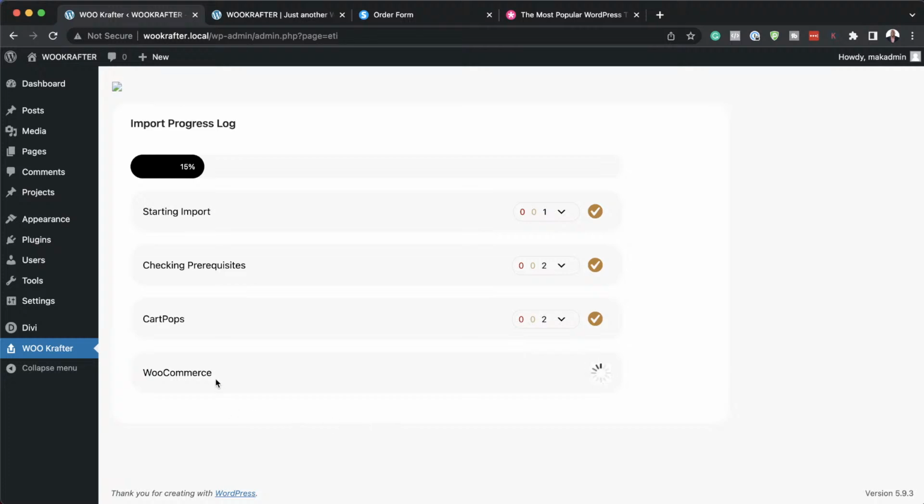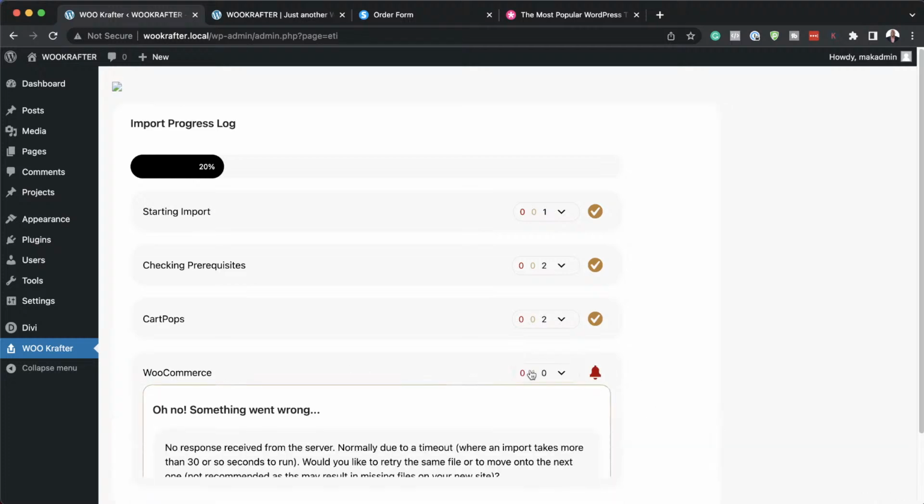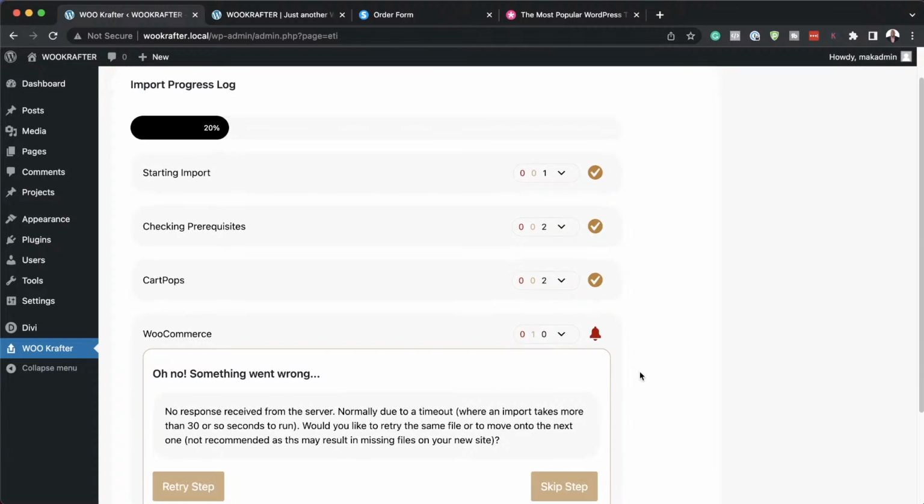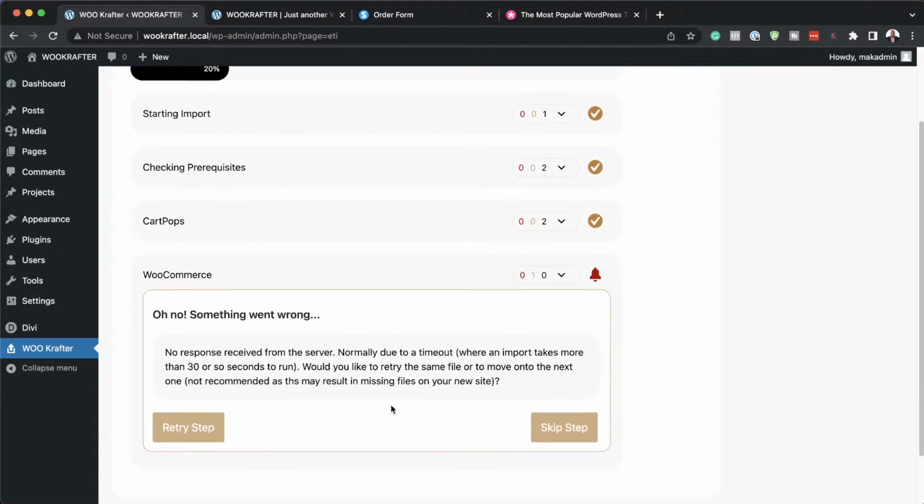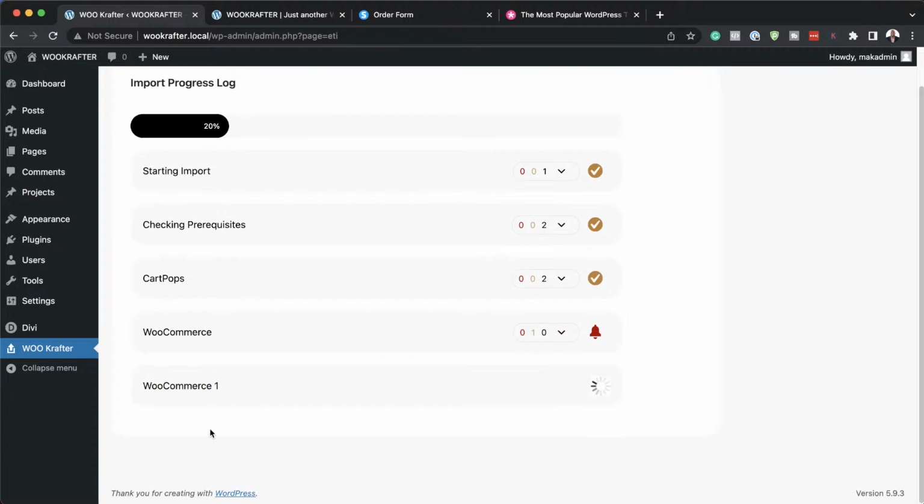So at the moment, we are installing WooCommerce, as you can see. Now, because this is a big plugin, it does take a while sometimes. And if it does time out, all you have to do is click on retry. Oh, in fact, it just happened. So you can see here, it has timed out. So now you can just hit the retry step, and it will try to go through the whole process again.